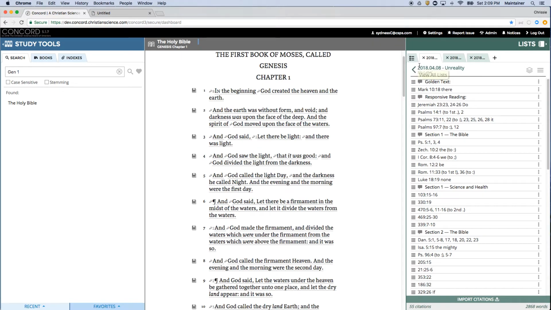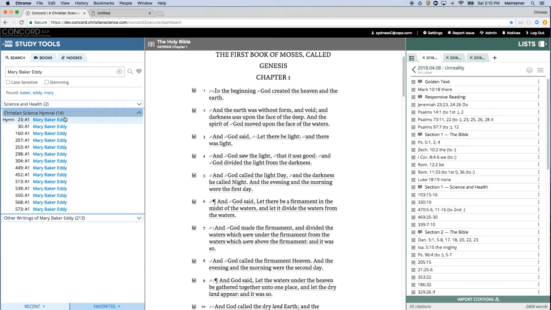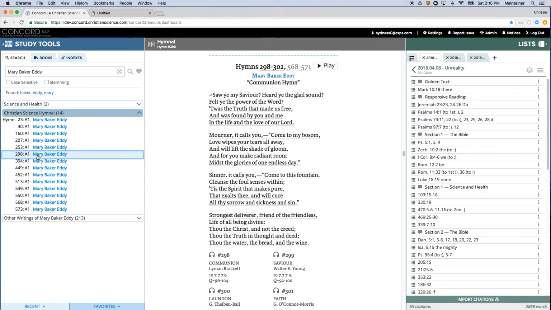One other newer feature that we have here is searching Mrs. Eddy's hymns. We get a request for that sometimes. So one way to do it is to just type in Eddy, Mary Baker Eddy, anything, obviously her name, Mary Baker Eddy, or Eddy will be fine. And then if you press enter and you go to the hymnal, you'll see all of Mrs. Eddy's hymns right there. So by clicking on one, it'll bring up the communion hymn, and so that's one way to open up all of the hymns of Mrs. Eddy's with Mrs. Eddy's words.